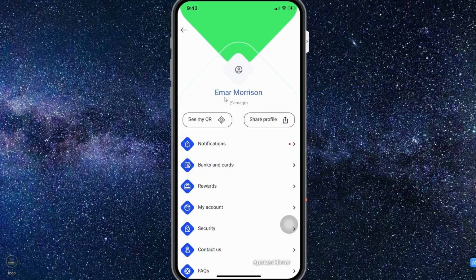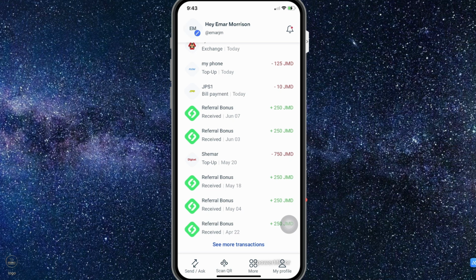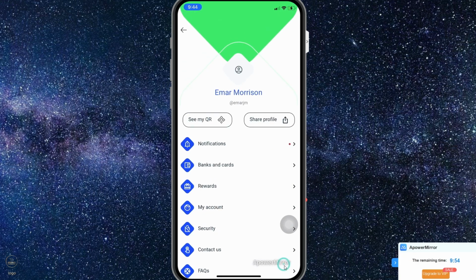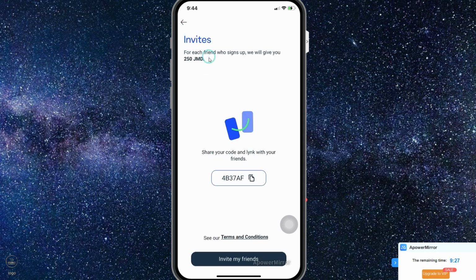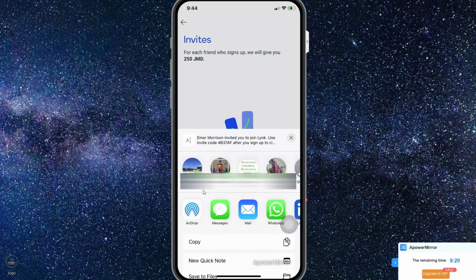So let's go back. So guys, one of the first things that you want to do when you download the mobile app is redeem your rewards. So you'd select my profile, rewards, claim bonus, and enter your invite code. If you don't have a reward code, you can use mine in the description of this video, right? You can also invite friends and earn. So when I go back and select invite friends, you'll get this code that you can share with your friends. Here you can see that you have the option to invite them through WhatsApp, email, SMS, whatever option you choose.